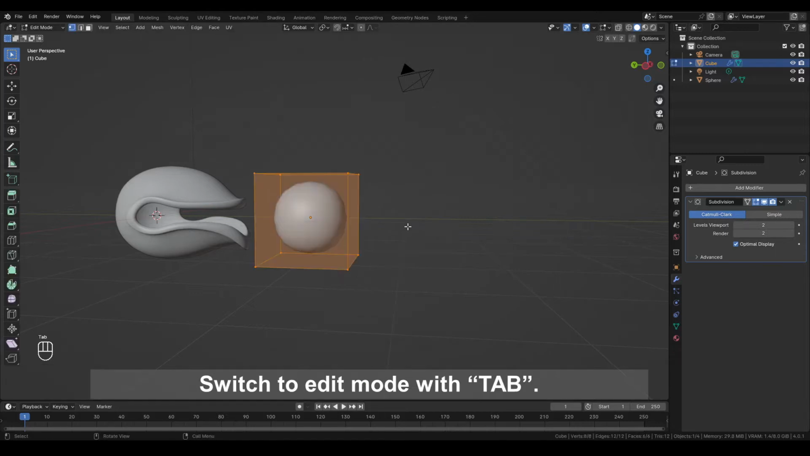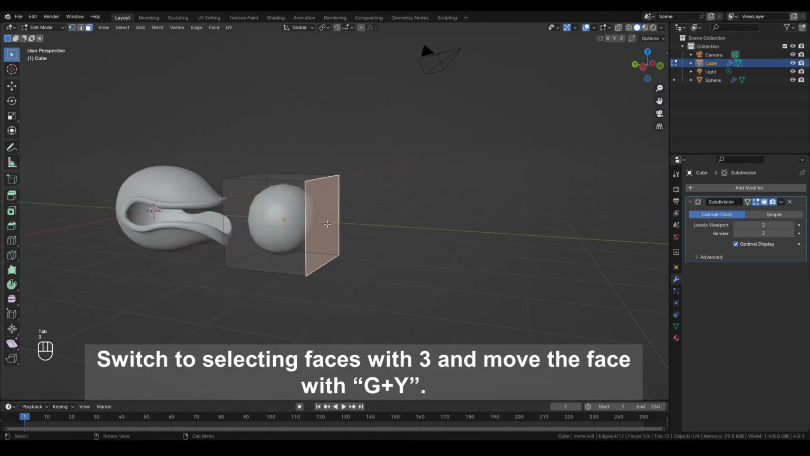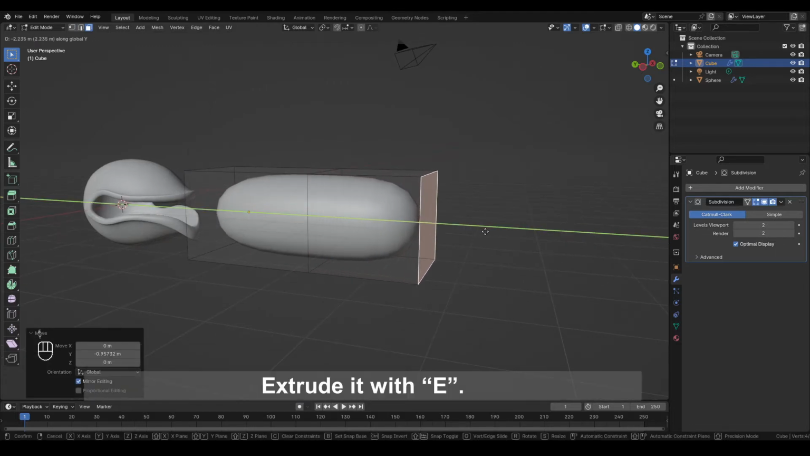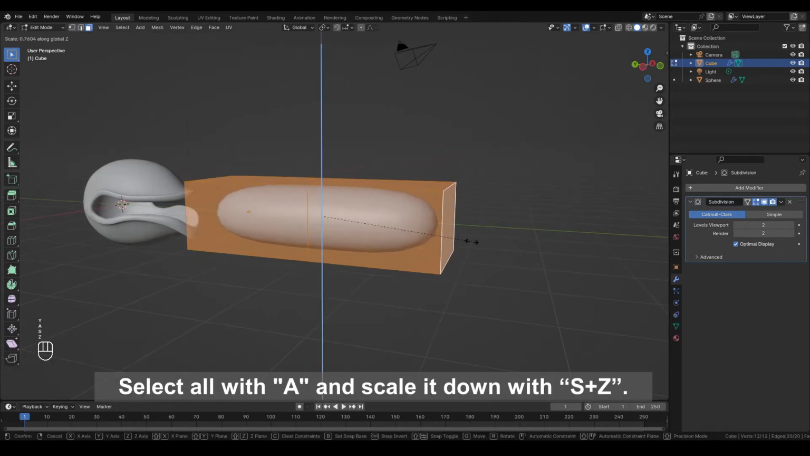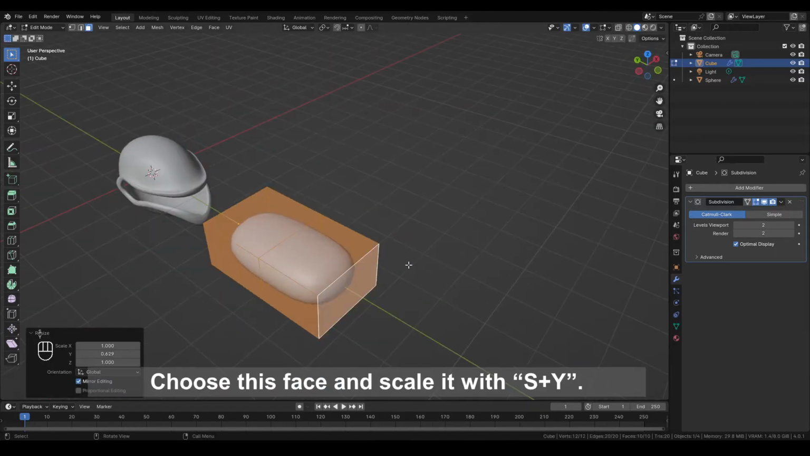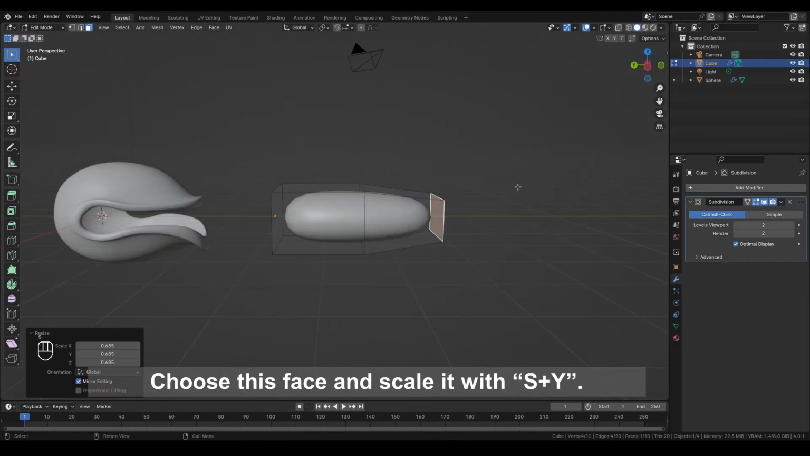Switch to Edit mode with Tab. Switch to selecting faces with 3 and move the face with G plus Y. Extrude it with E. Scale it down with S plus Z. Scale it with S plus Y. Choose this face and scale it with S plus Y.